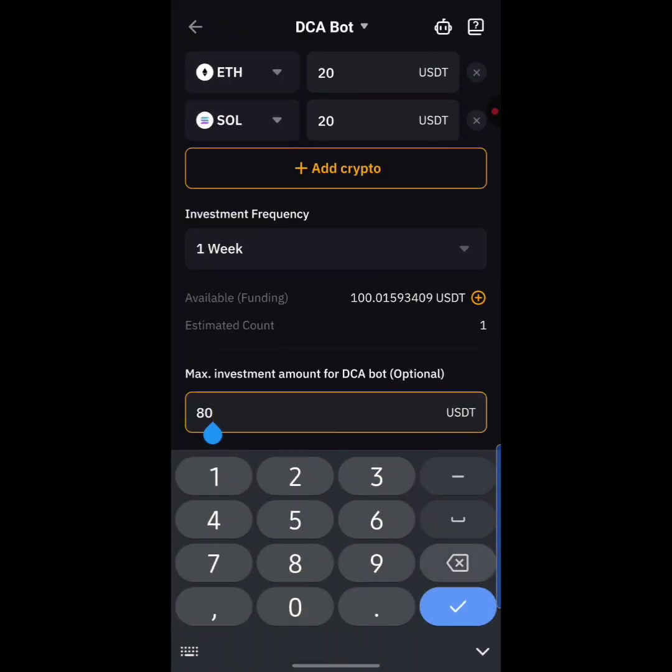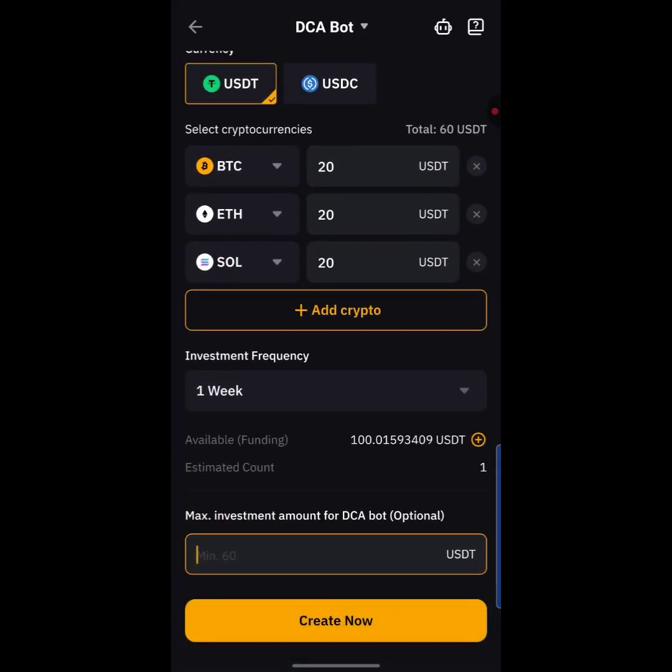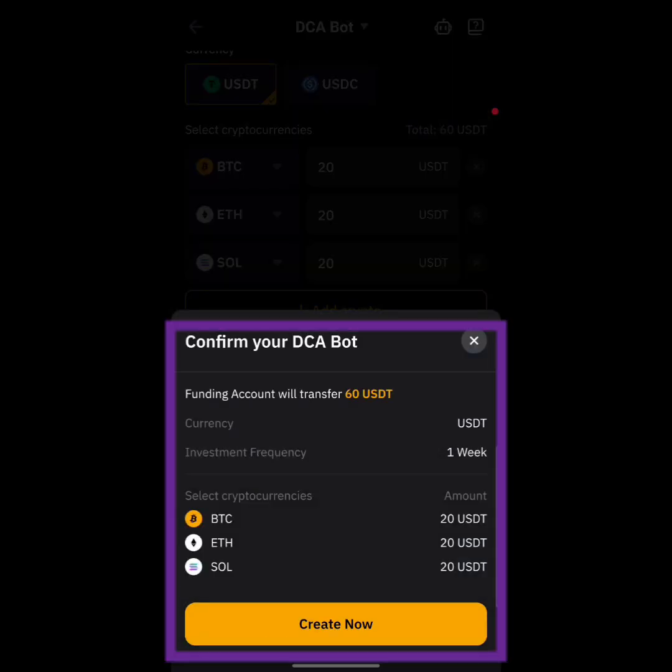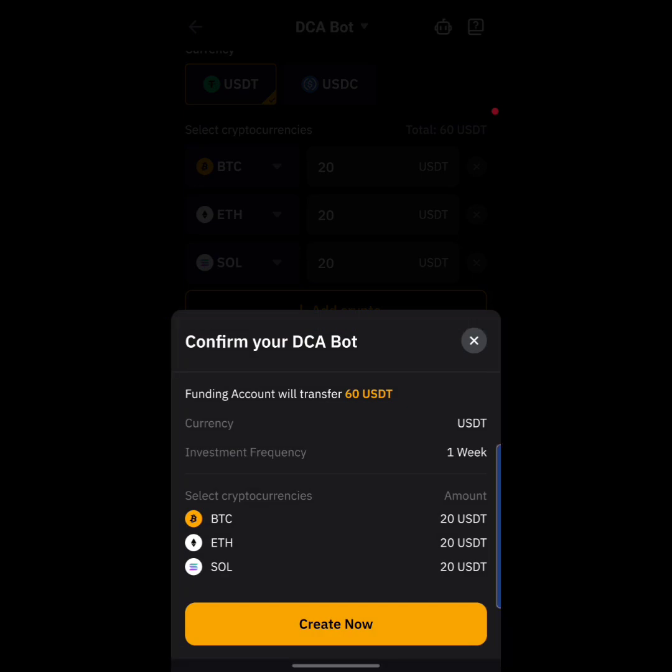When you're actually done doing all of this, I'm not going to set mine right now. All you simply do is hit on this place down below here that says create now. And here again is a summary of your trade. As you can see, it says BTC 20, ETH 20, SOL 20. Funding amount will transfer 60 USDT. Investment frequency is 1 week, and the base currency is USDT. When you're done reviewing all of this, you can simply hit on the create now button down below here.